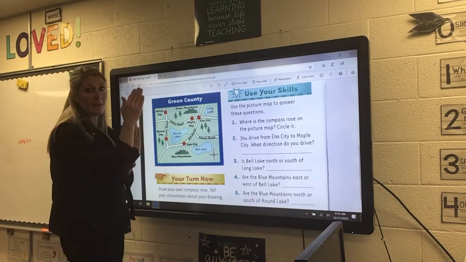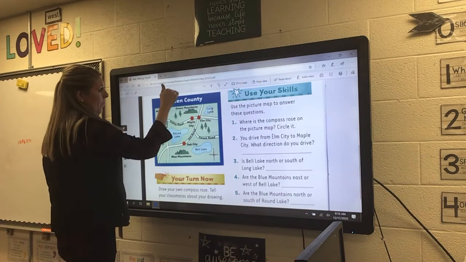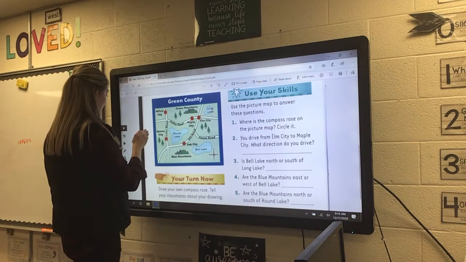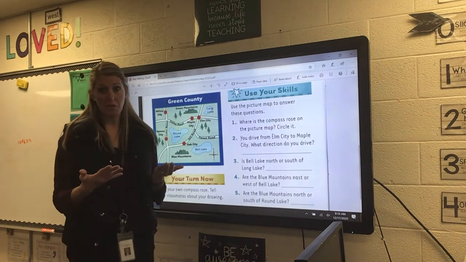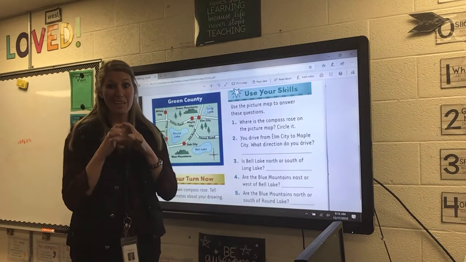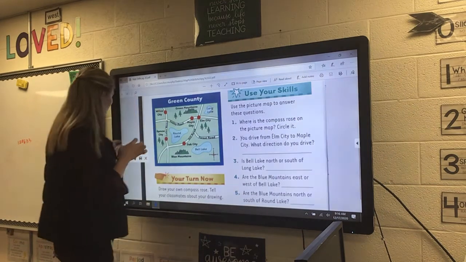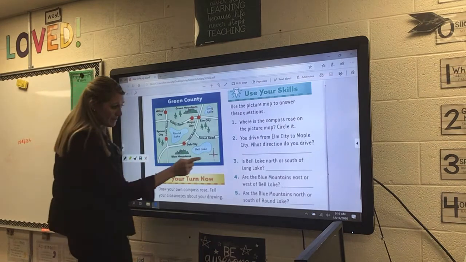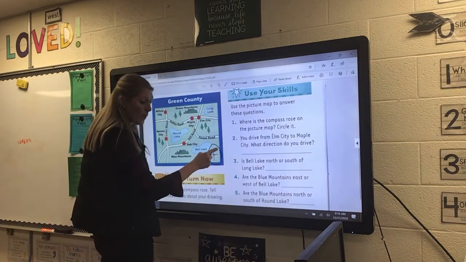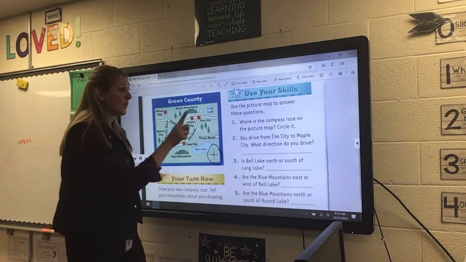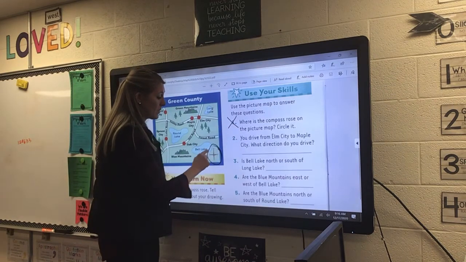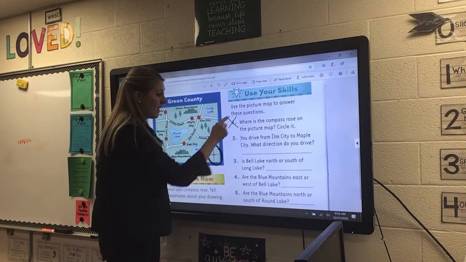Because on our last pages, the directions were up here, north, east, south, west. And they were just showing you the 4 directions. But now we actually need to find the symbol for it. So look around, and if you notice, the symbol is right down here in the corner. You are right. So in number 1, you need to circle the compass rose and then cross it off when you have it done.